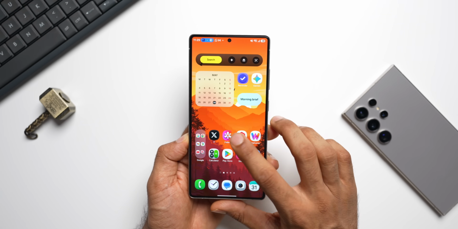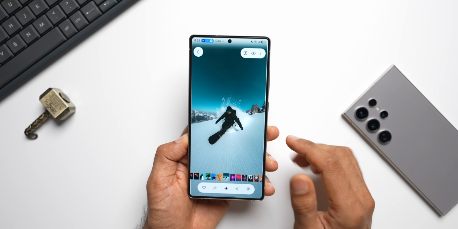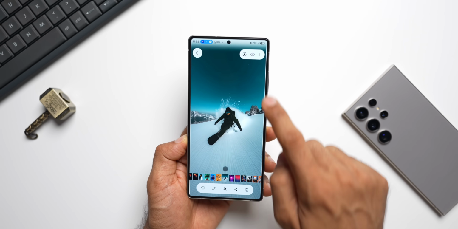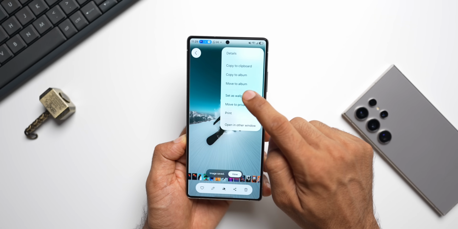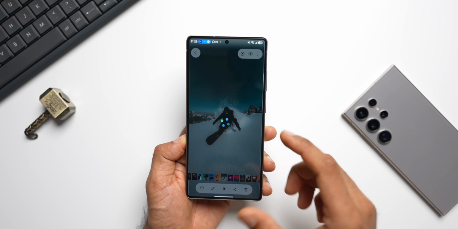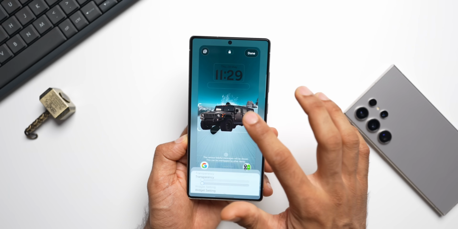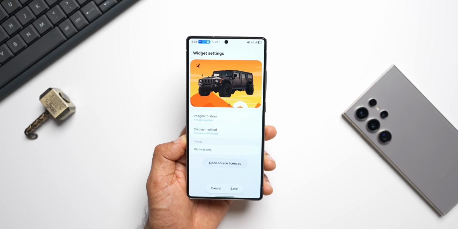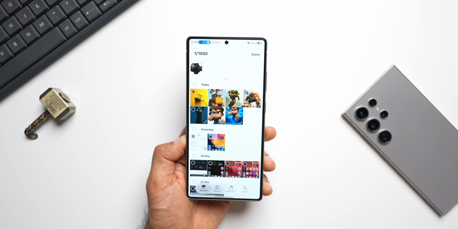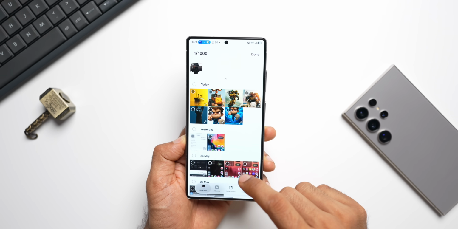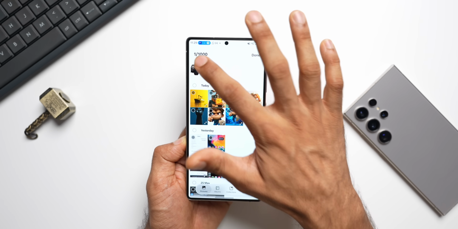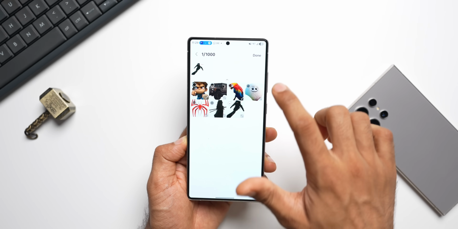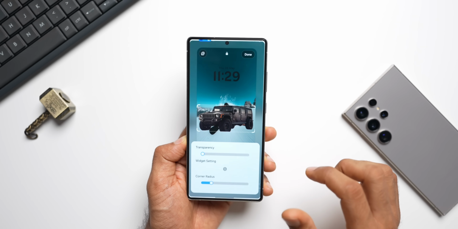Now let's try another one. Let's go to gallery. I will pick this image. Let's clip the subject here. Yep. Let's save this as image and set this as lock screen wallpaper. Now here, what I'll do is I will remove this image from the widget. Just tap on that widget, go to the settings, images to show, select images, and just select the one that you just clipped. Let me just remove this. I'll have to deselect this. And then let's go to the albums, clipped images, and here we go. Let's tap on done, tap on save.